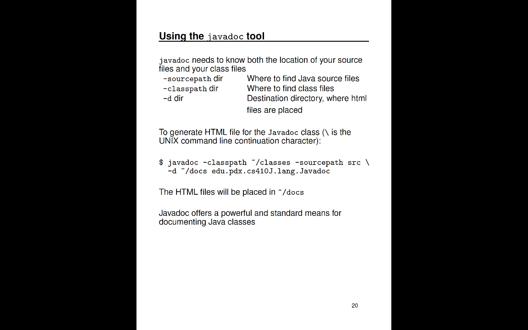So if you are working with the example code that we have so far, you can generate HTML API documentation for it by invoking the JavaDoc tool with the -classpath argument, with the -sourcepath argument, -d, so you want to create the HTML documentation in ~/docs, and then the name of the class that you want to generate documentation for, edu.pdx.cs410j.lang.javadoc.